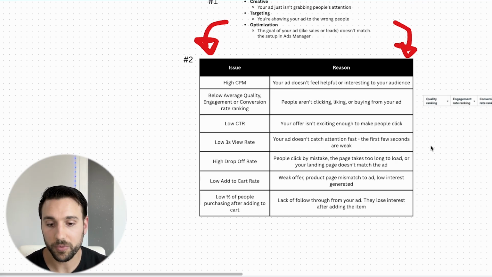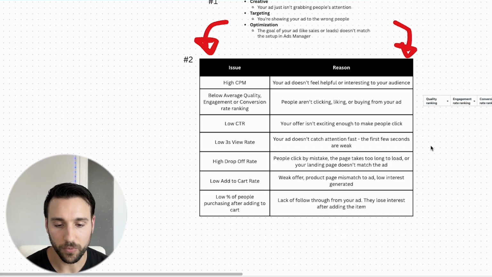And next one that we can look at is add to cart rate. So when people land on your website to when they add to cart, what is the percentage of that comparatively to people clicking on your ad? So if you have a low add to cart rate, it could indicate a weak offer, a product page mismatch to the ad, or just low interest generated from the ad.